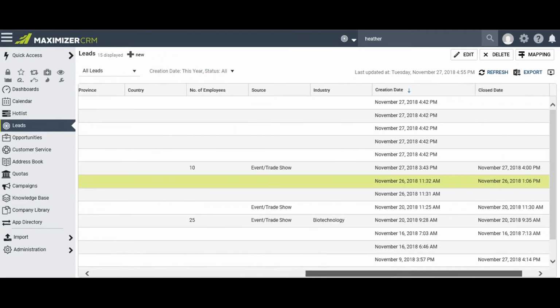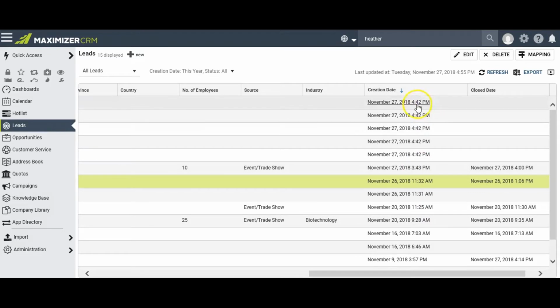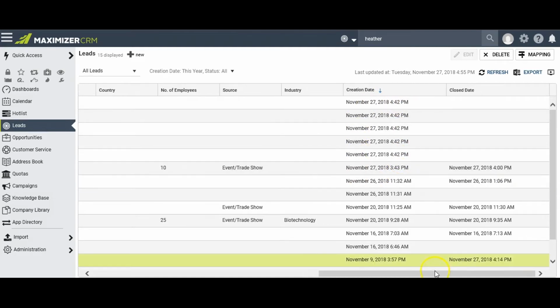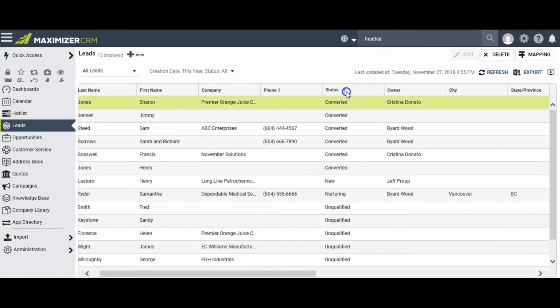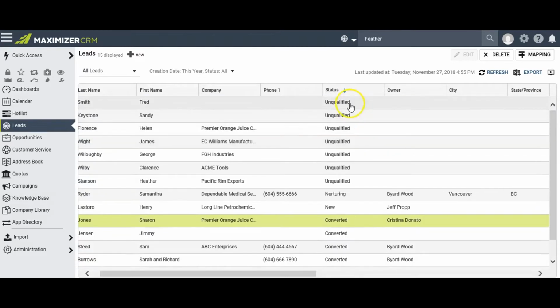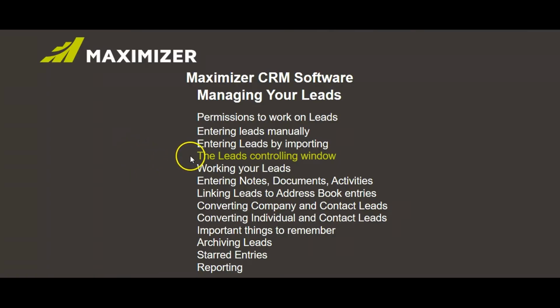When I scroll over here to the creation date, I can see when all of these entries were brought in. If I ever need to, I can search by this and see which entries I brought in and when I brought them in. Furthermore, I can come back over here to my status field, and if I want to, I can sort by status, see all the ones that are unqualified, which of course include the ones that I've just brought in by import.